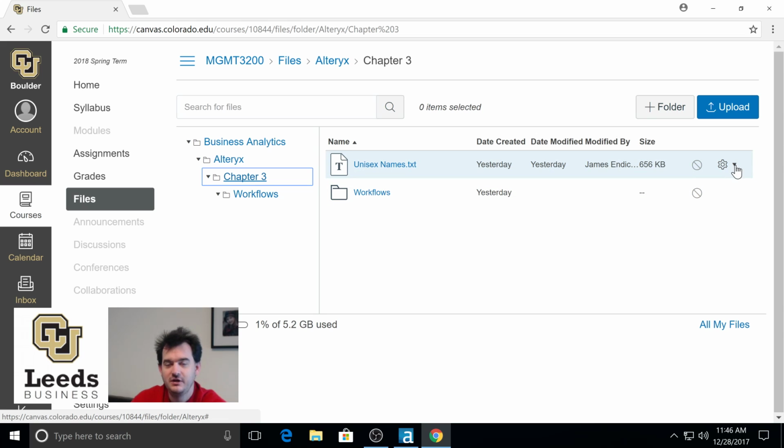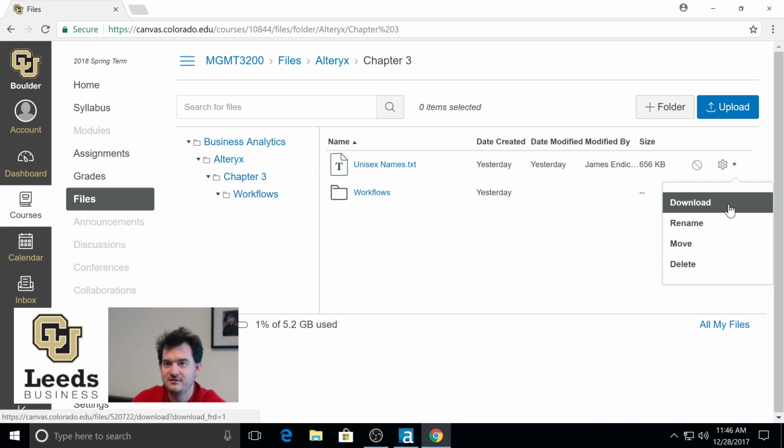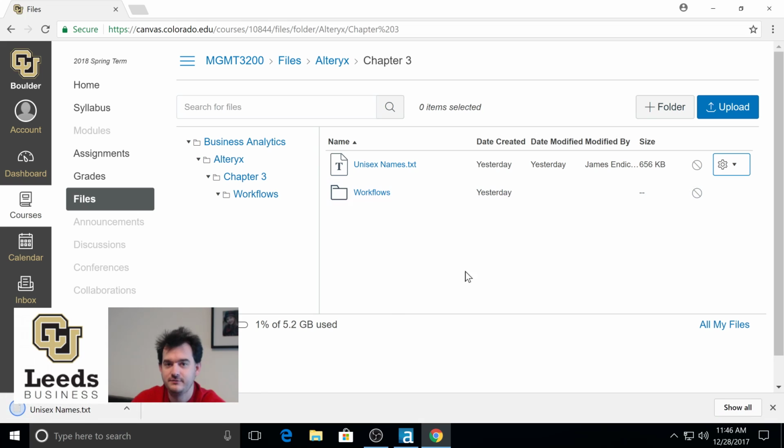unisexnames.txt. If you look in your Alteryx book, it describes what it is you'll be needing from this data and a little bit of a summary of what this data is. But for now, we can just click on the arrow here and download in order to get that data.